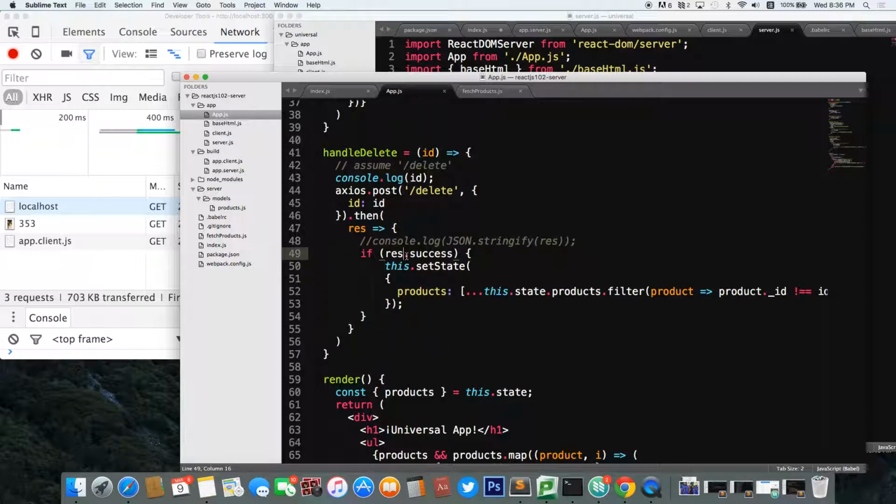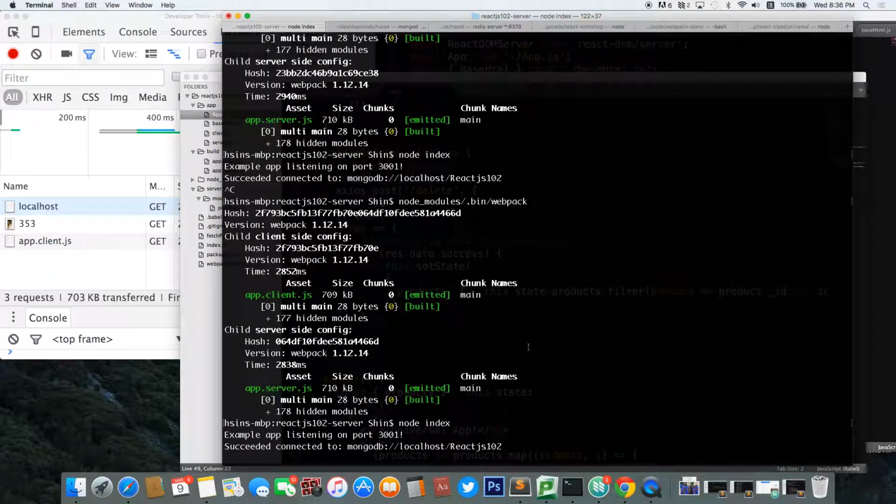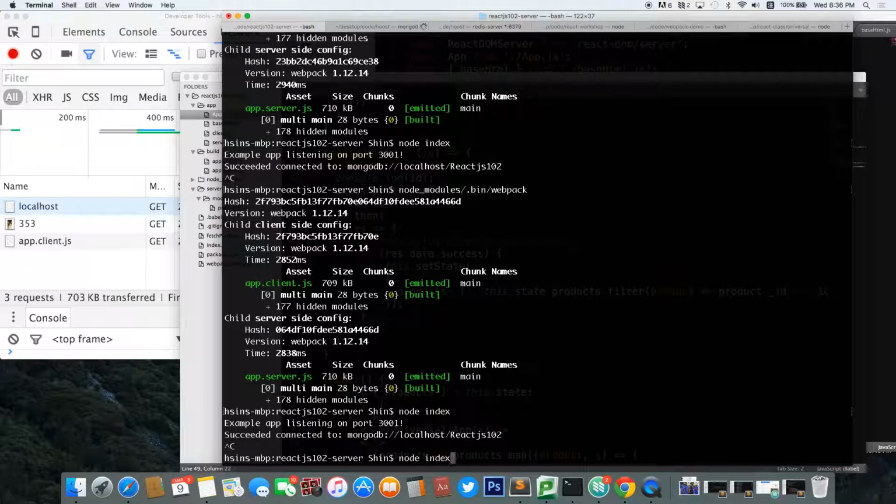Oh, I think we're doing response set state. We're doing set state here. What's going on? I think it's response.data. Yeah, it's weirdly named. Because we named it? No, that's from Axios. That's how they set it up.